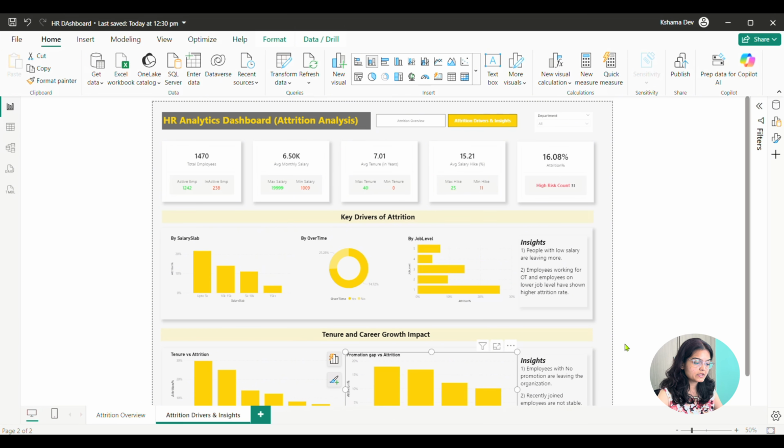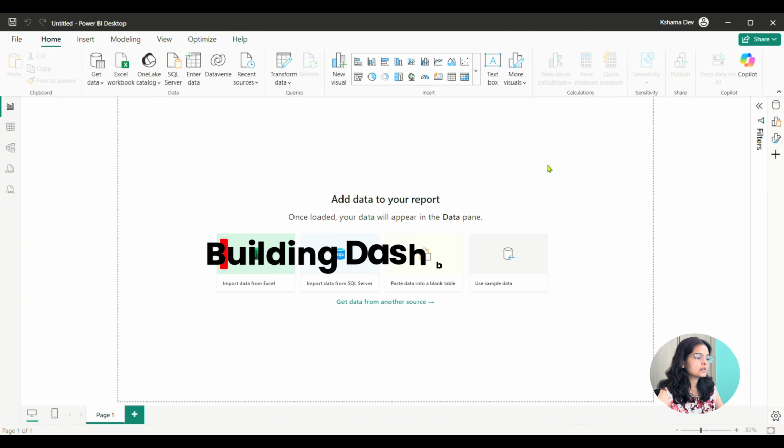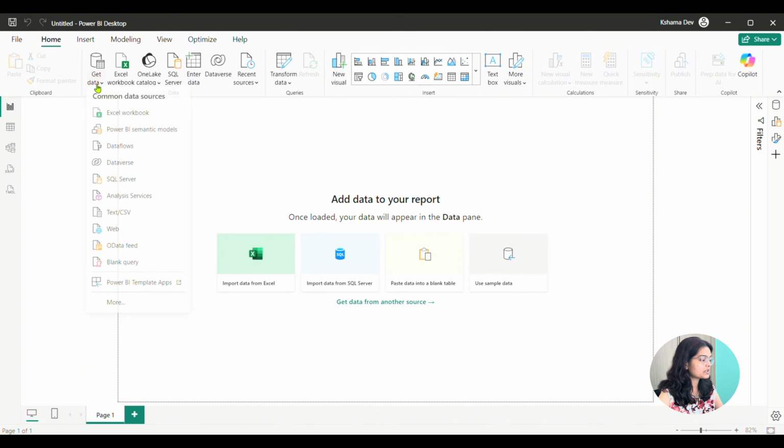This dashboard we are going to build, and it's very important that your dashboard should tell the insight. So I think we have covered the major factors about attrition in this dashboard, right? So now let's get started. This is the blank report, and I've not even uploaded the dataset. So first things first, let's upload the dataset.